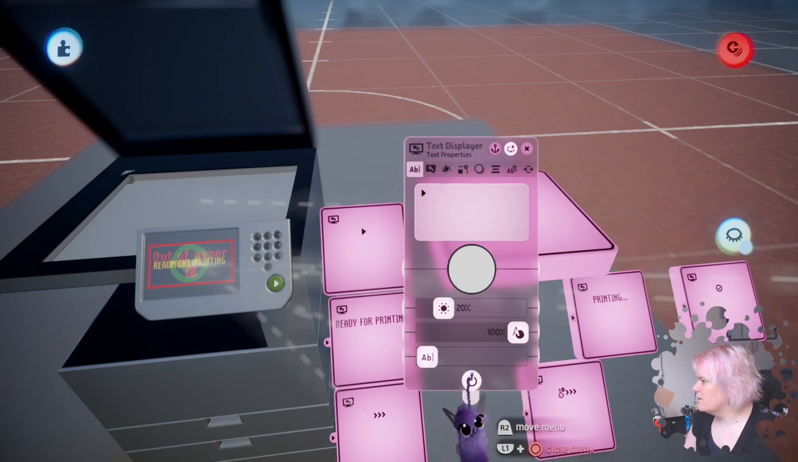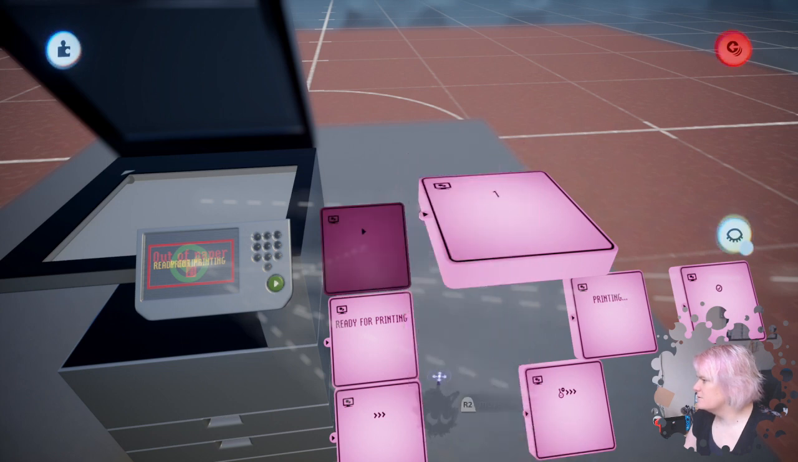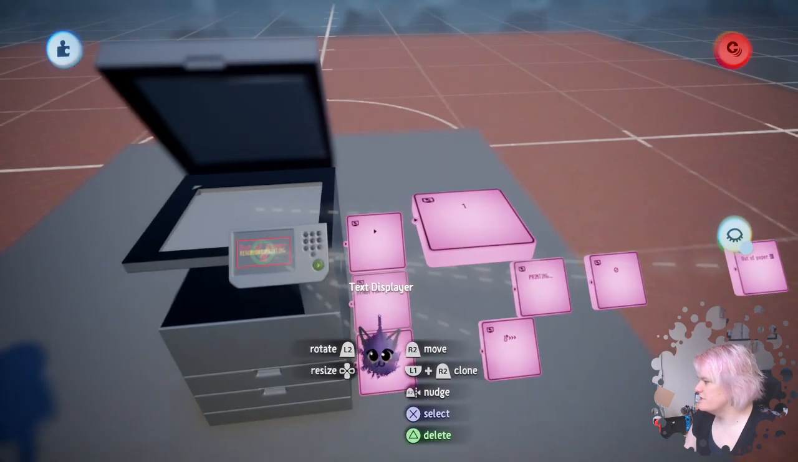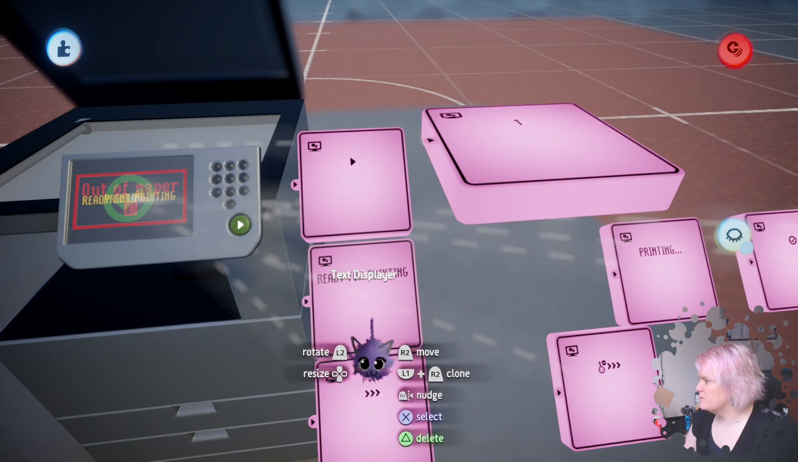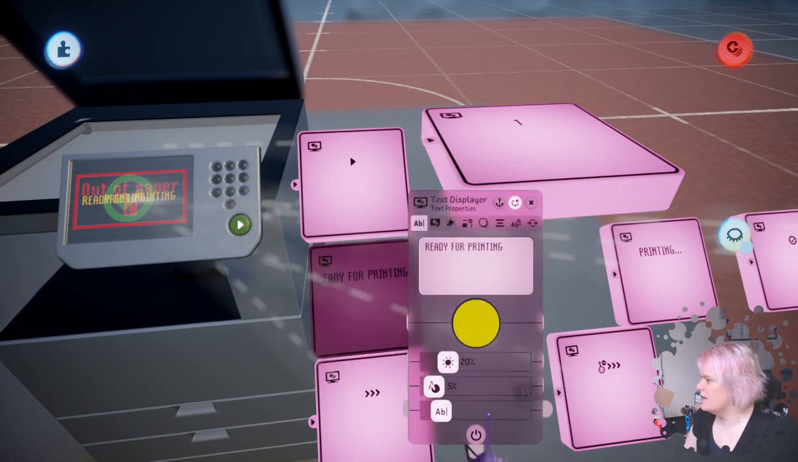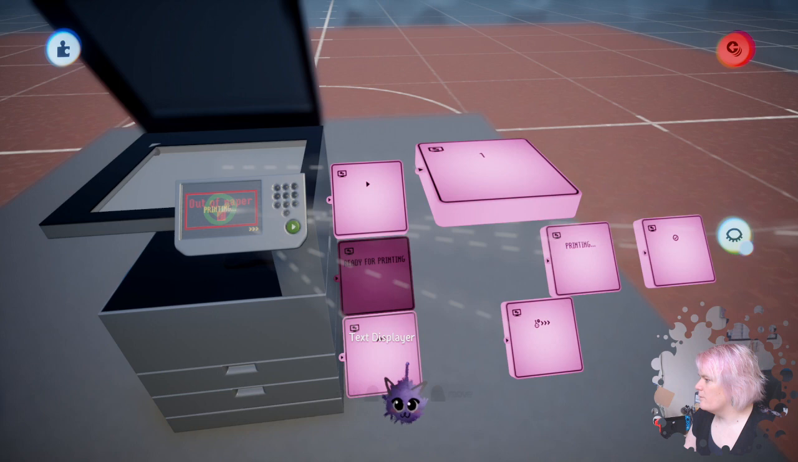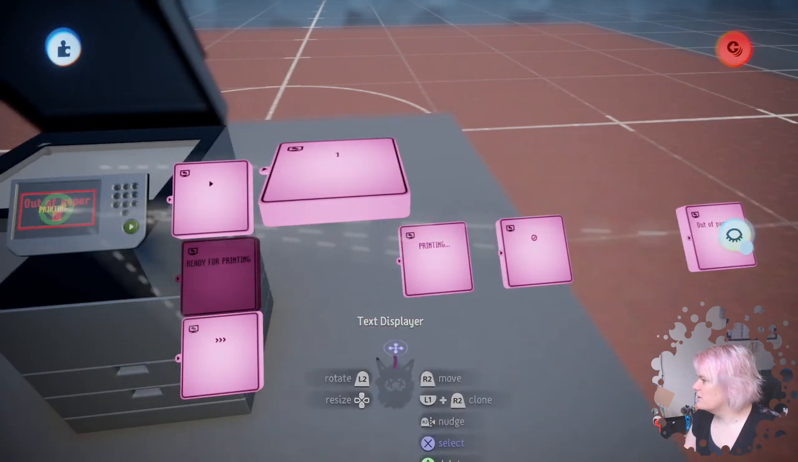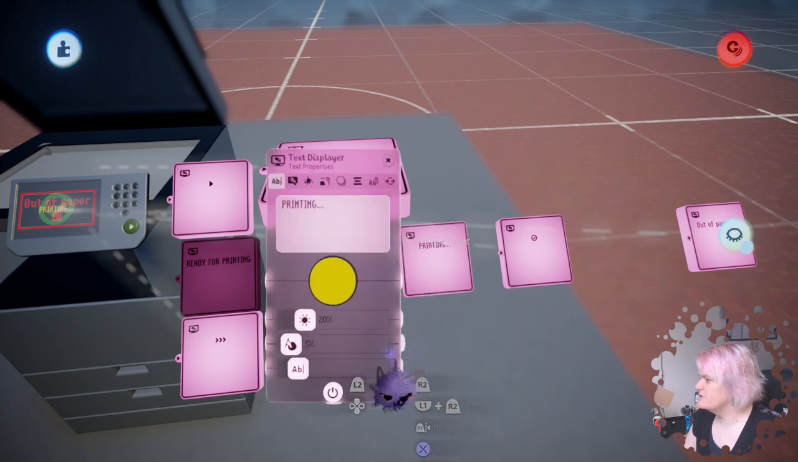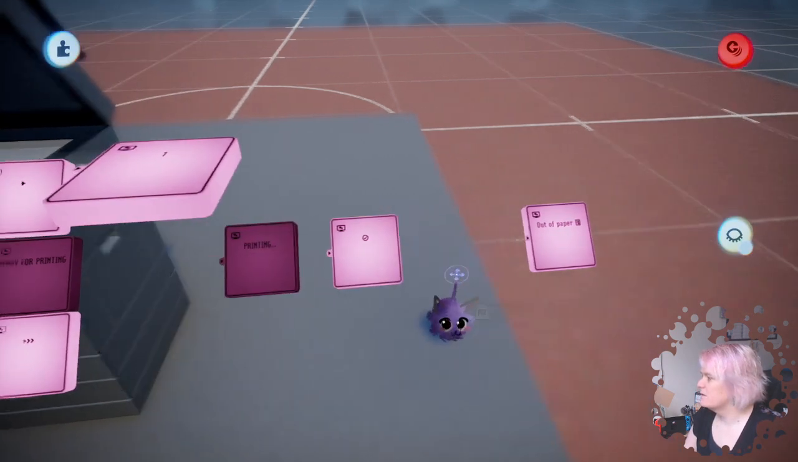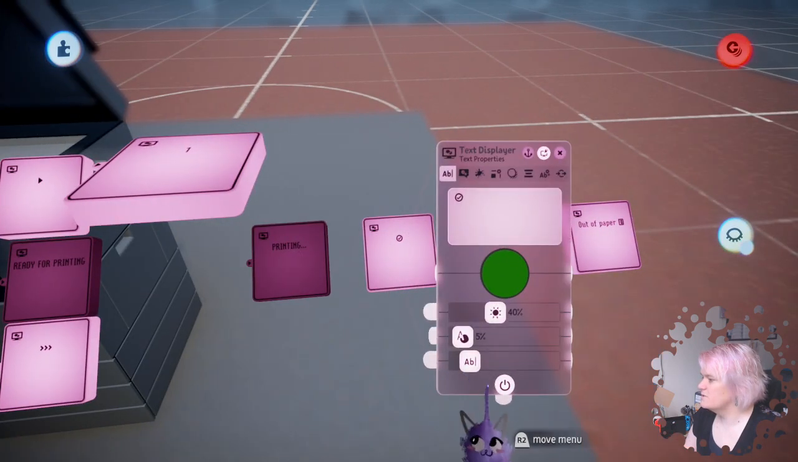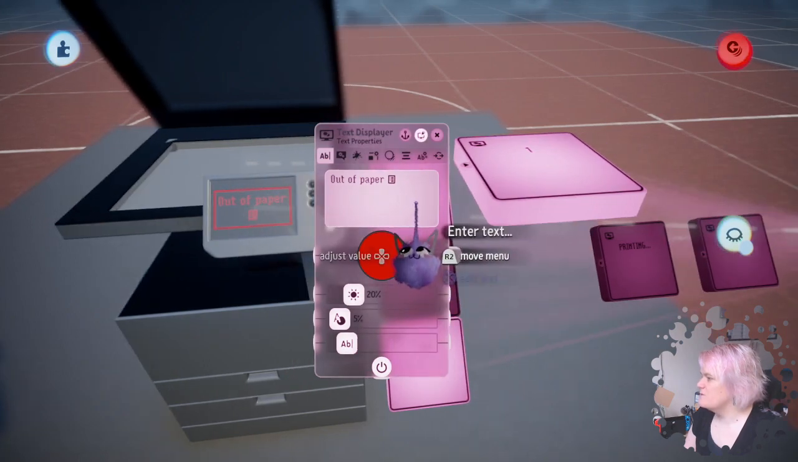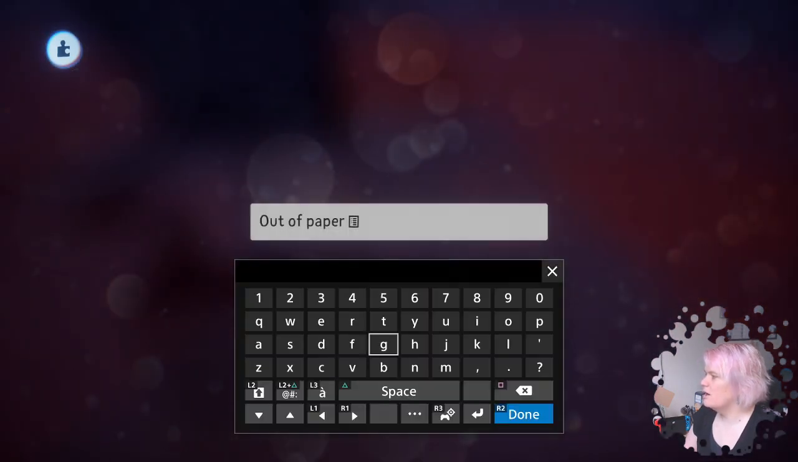So there's some good stuff on here, because they've got a play button. Where's the play button? Okay, the play button's that one there. Okay, great. Ready for printing is going to be useful. Let's turn that off for now. That I'm going to leave on. Going to delete that one. Printing is useful. We can animate with that. The green tick's useful. We can definitely animate with that. Out of paper is not going to be the gag that we're going for.